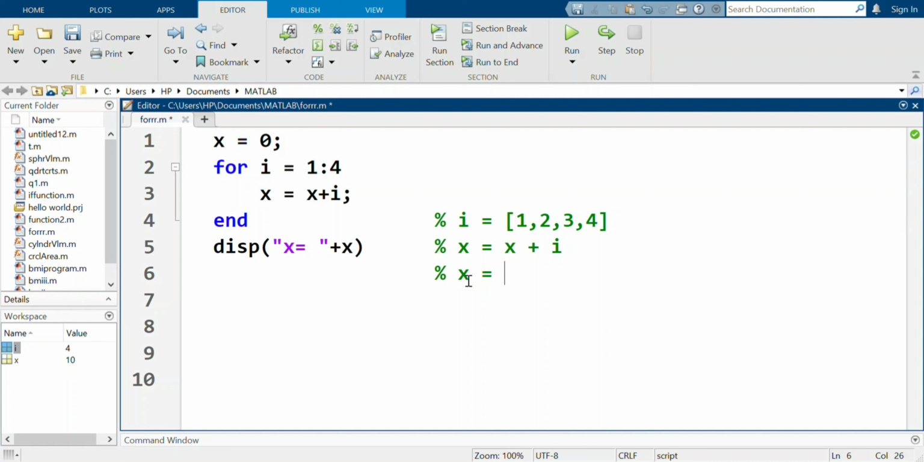now x final, which will be 10 at the end of this operation. So x final equals x initial that we defined as 0 plus the first value of I, which is 1. So it will be plus 1 equals 1. Now, at the same time, Matlab will repeat it until it's done, until it's 4. So it will be like this.